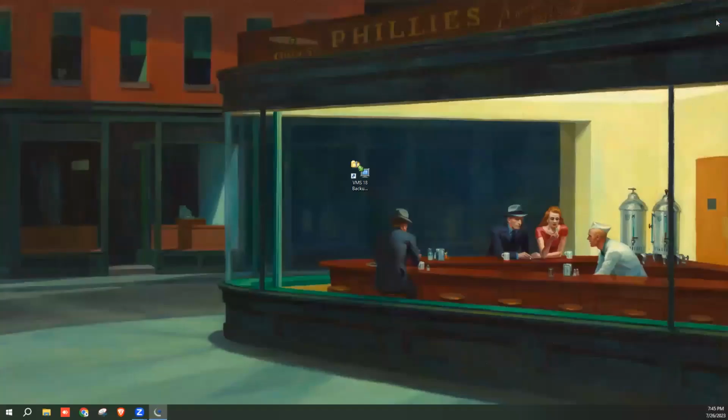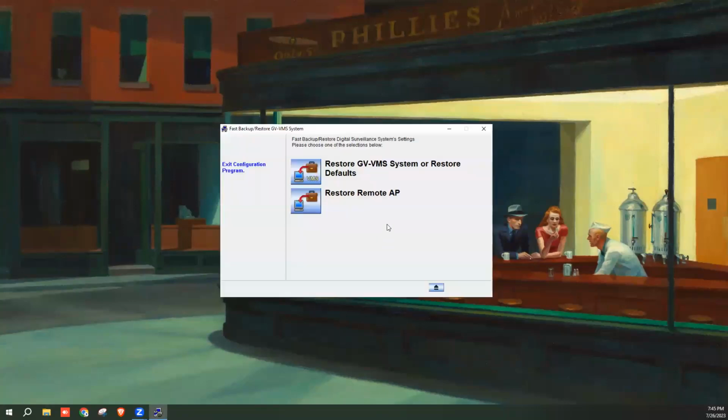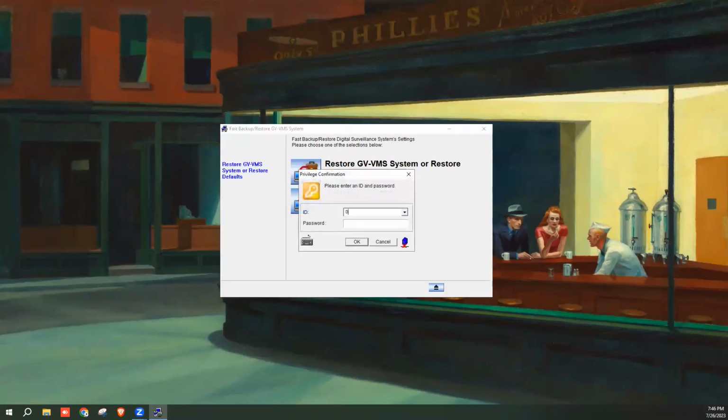So what I can do to restore from my saved file is to go ahead and hit the power button and exit. And right here on my desktop, I have my backup file. I can go ahead and just double click that and it will run that file. Now, once it runs the file, you'll see it will come up here with a menu option. You will want to choose the Restore GVVMS System or Restore Default. So we will click on that and it will ask for our ID and password.